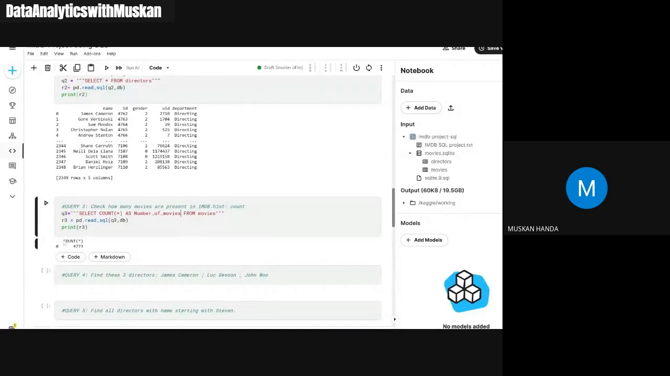Now just keep your eyes on this count asterisk thing. It will change to number of movies, so that it is more readable to the other person I am giving my notebook to, who is accessing my notebook. Select count asterisk as number of movies, and next, the other thing that I'm writing is from movies. That is the name of your table. Are we clear with how this query is working? Q3 done.